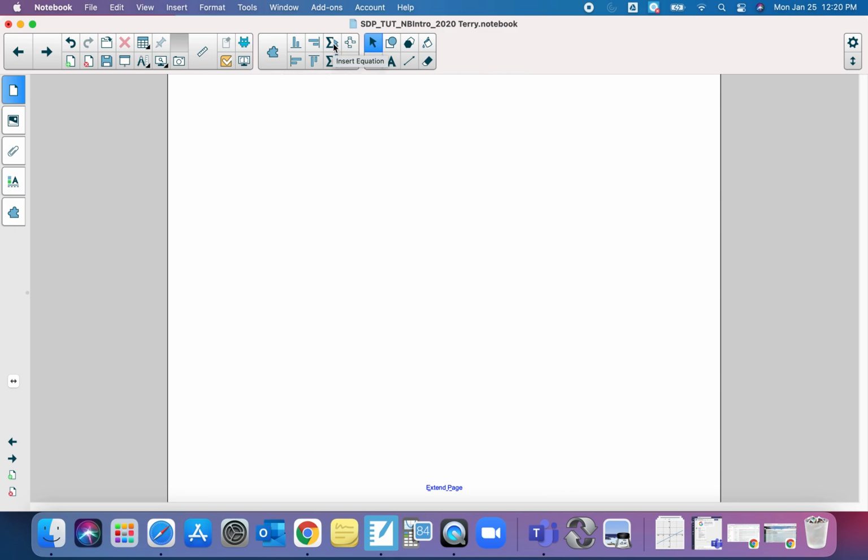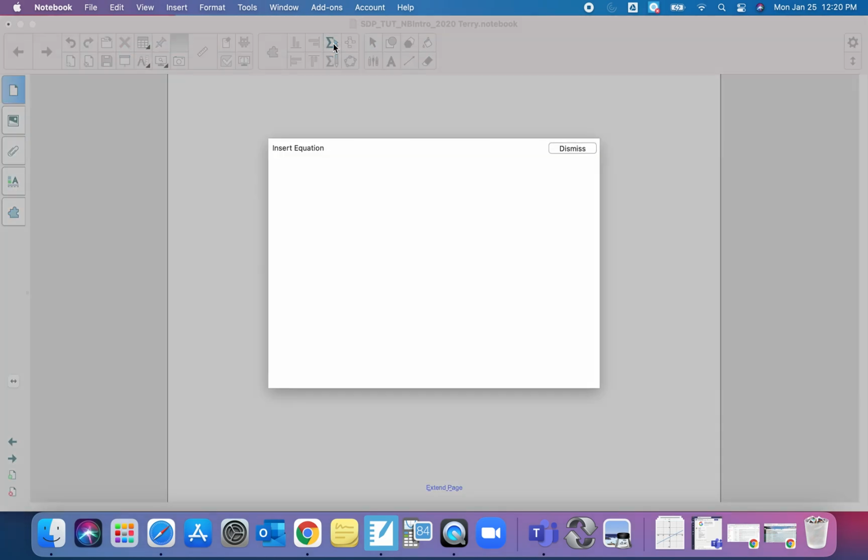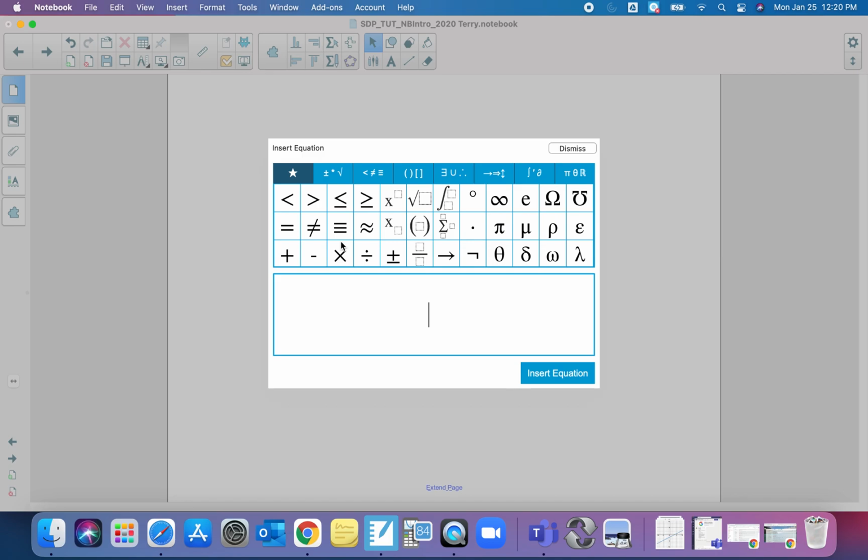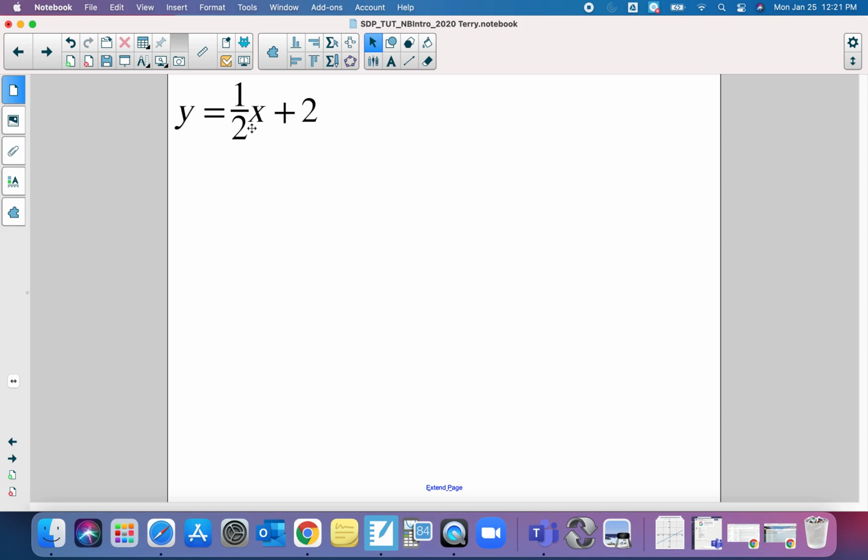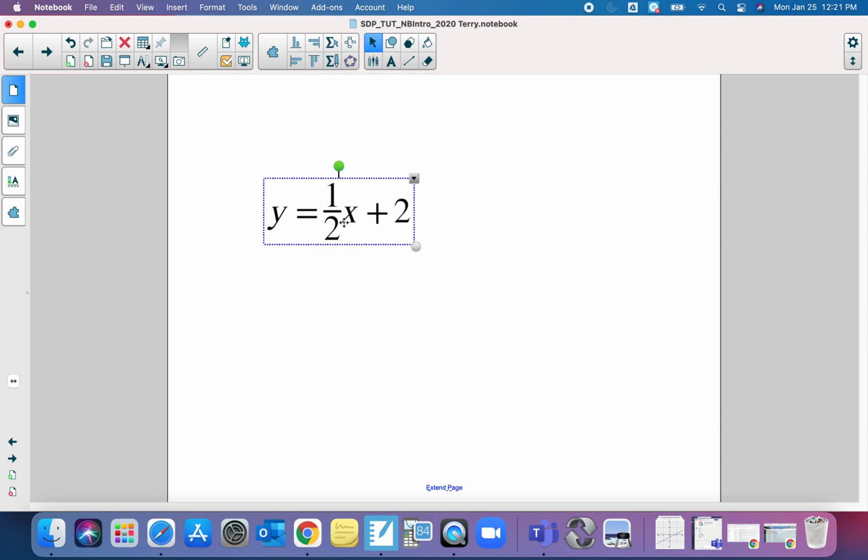Let me click on the insert equation. This is the one I'm going to use if I'm sitting at my computer typing. So perhaps I want y equals 1/2 x plus 2. Insert the equation. Now I have the equation there to be able to use like any other text or image.